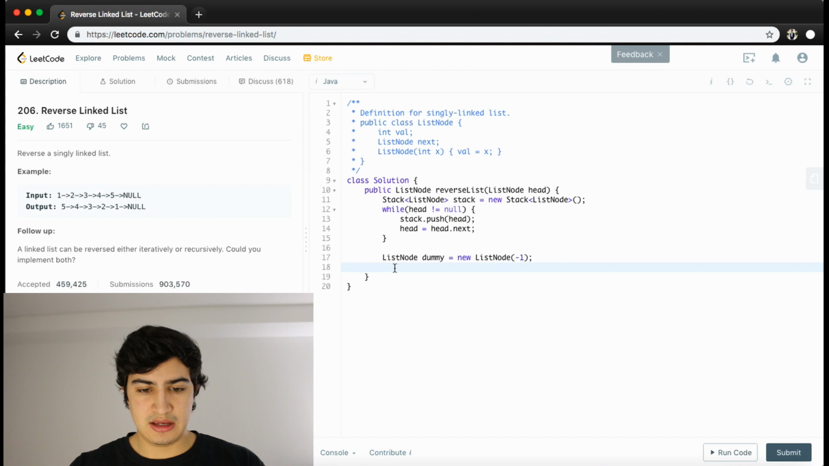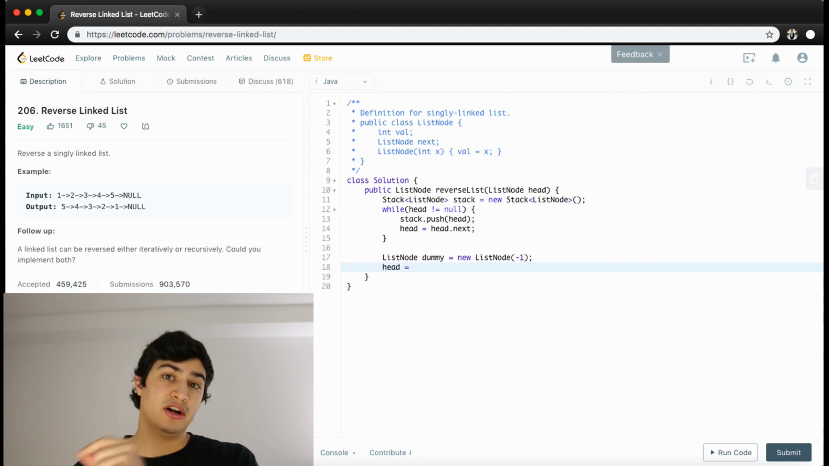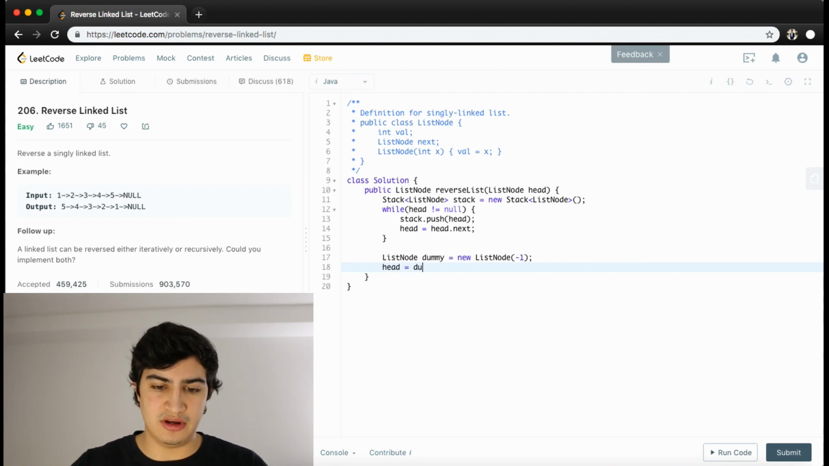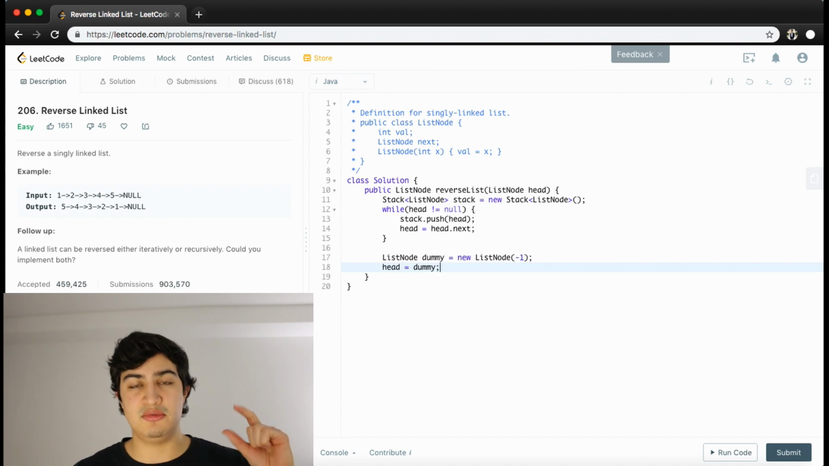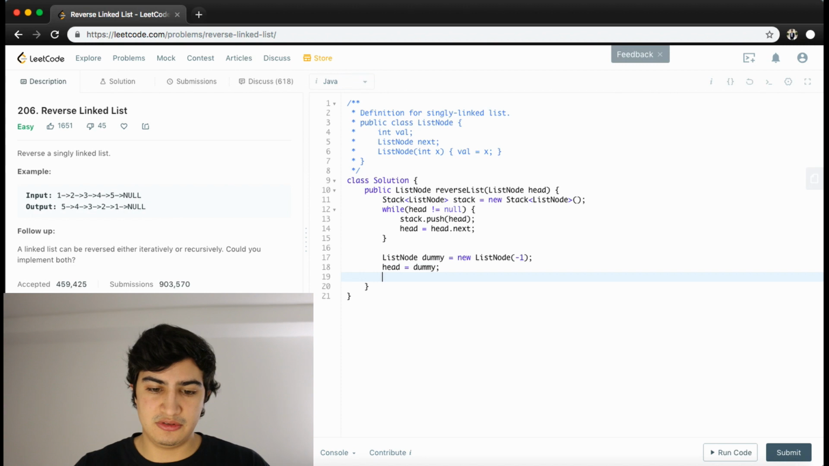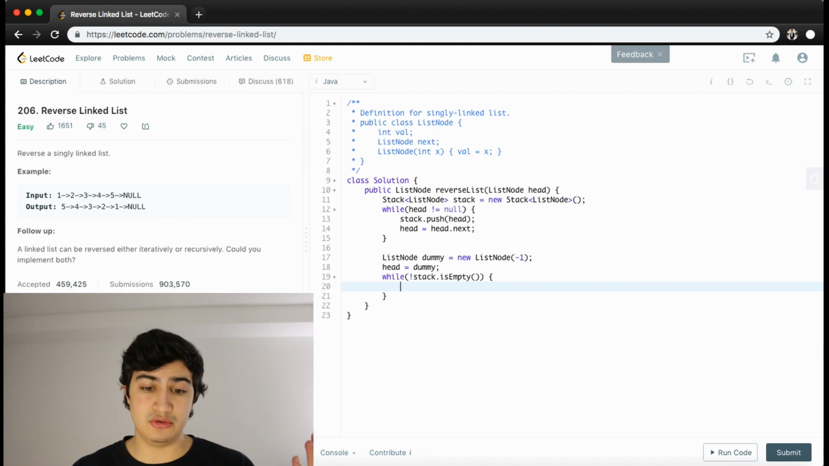And we can actually reuse that variable to keep track of where we are in our new list. So we'll say head equals dummy. In other words, head is going to point to the beginning of our new list, which currently is our dummy node. And now we'll say, while our stack is not empty, we still have some nodes to add to our new list, right?